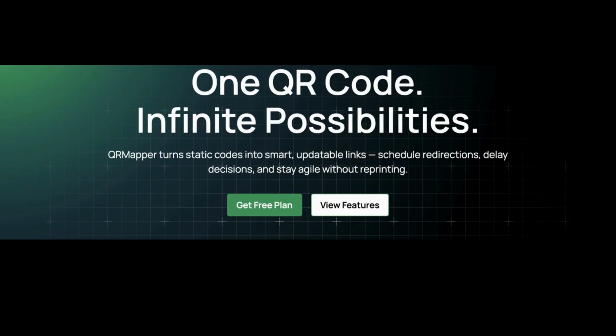Exactly. So the source we're diving into today is basically an overview from QR Mapper itself. It lays out the features, the problems they think they're solving. It's like getting their vision for QR codes. And it really zeroes in on a key challenge, doesn't it? That friction point where physical stuff meets the ever-changing digital world.